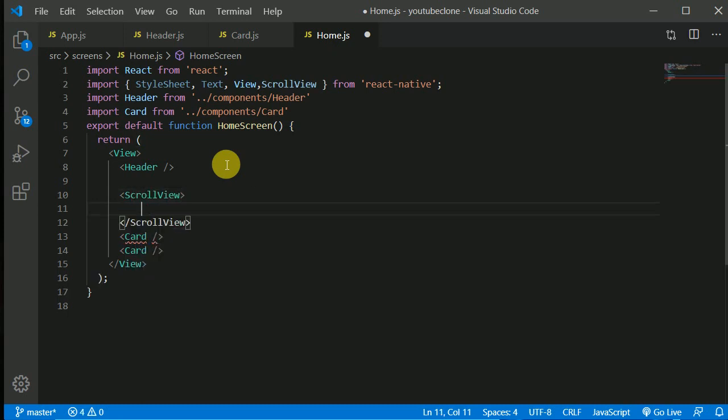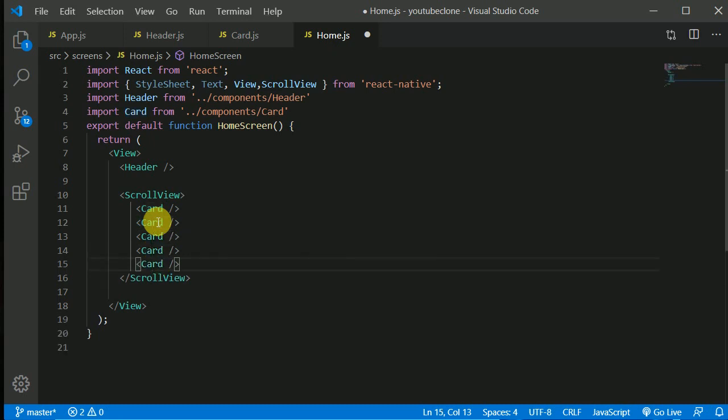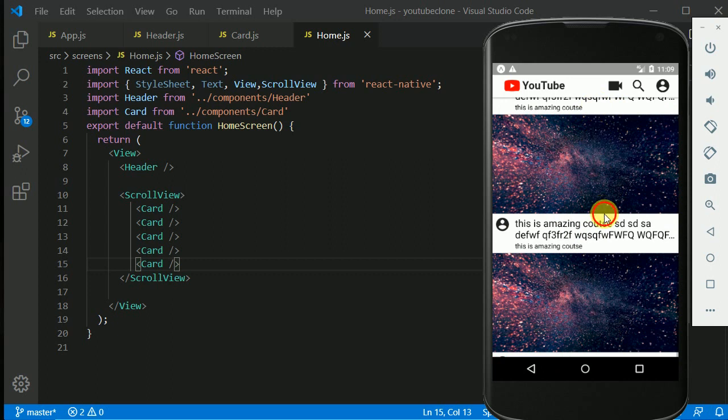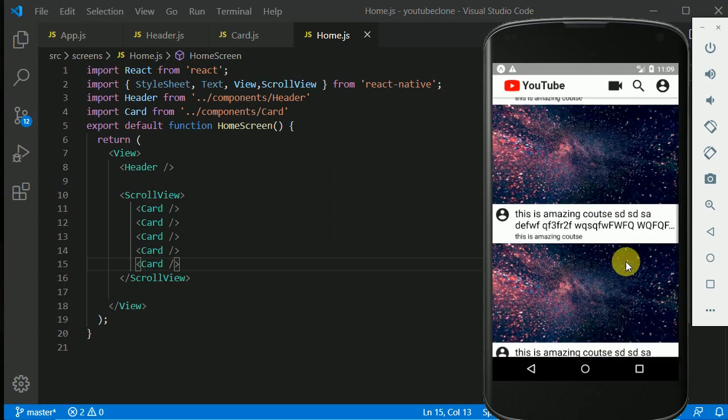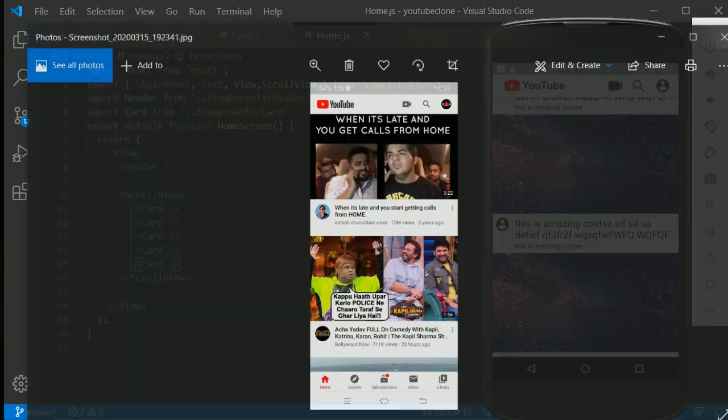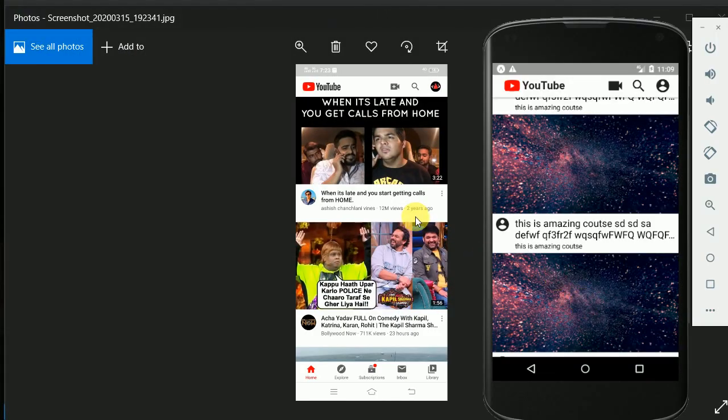Like so, right? Let's duplicate the cards a couple of times. Let's save this, and now if we scroll, we are able to scroll, right? So this is looking beautiful, right? I'm loving this. I think we are finished working with the UI, right? This is almost identical.